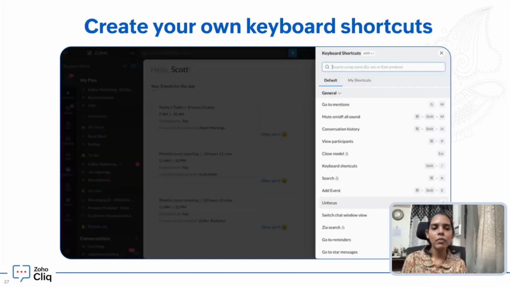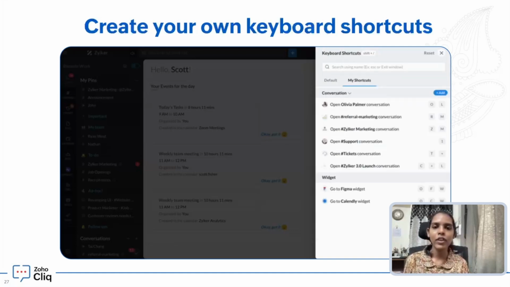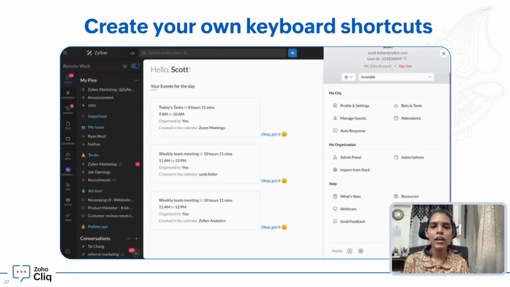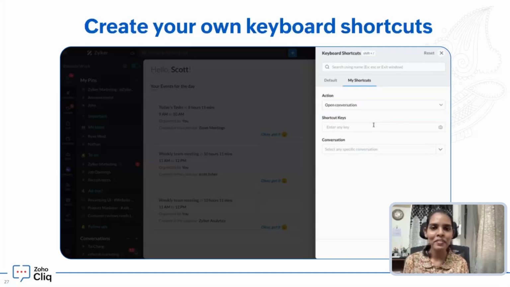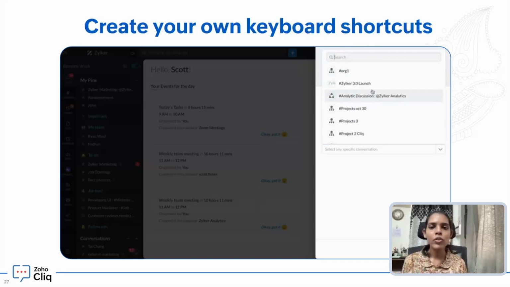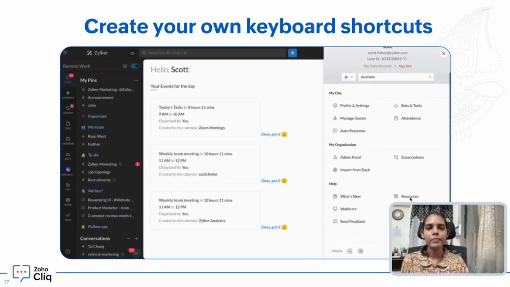If you love using keyboard shortcuts, we'd like to let you know that you can now create your own keyboard shortcuts. Let's say, for example, I would like to open the chat of Olivia with just one click. Then I could set up a keyboard shortcut, for example, Command plus O, to open Olivia's chat. I needn't go to Olivia, search for Olivia, click on Olivia's name and open the chat. Just by using my keyboard, with just two keys, I can open Olivia's chat. So you can create different keyboard shortcuts based on your needs inside Zoho Cliq now.